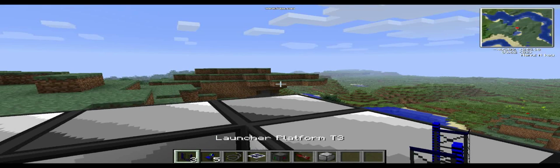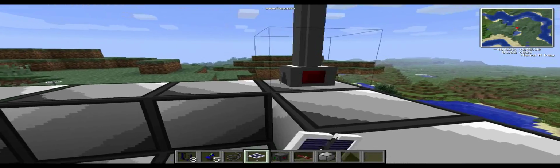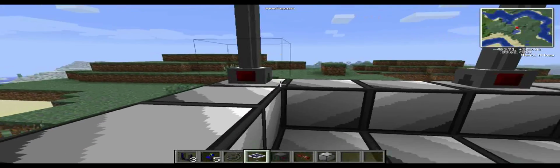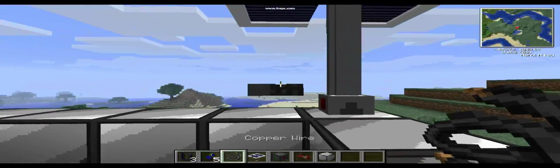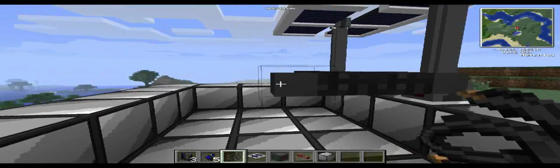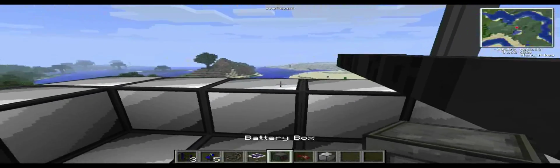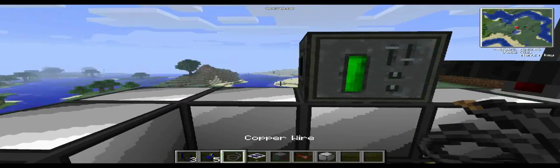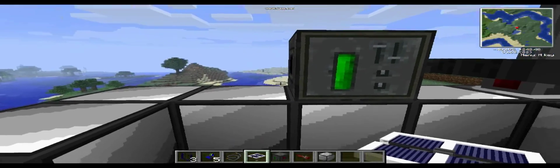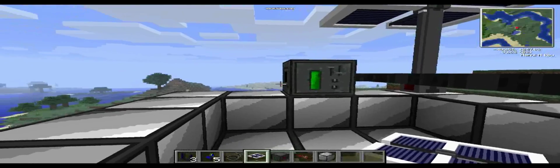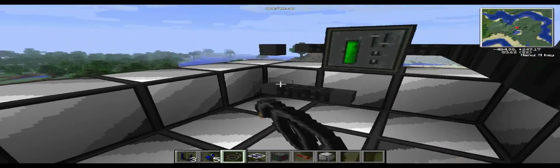Alright, you're going to want to start off with a power source. I'm using advanced solar generators for this. You can use whatever power source you want, it does not matter. Just connect this all up. And you want to store it in power storage. Now, you want to plug into the red side and pull it out of the black side. Okay, I'm going to put it down here.